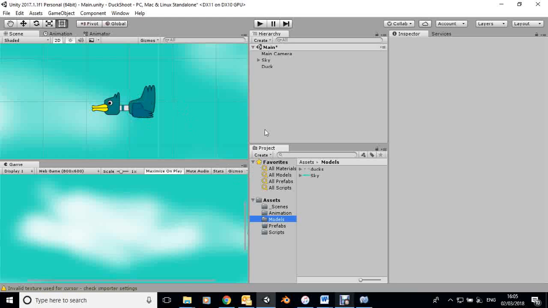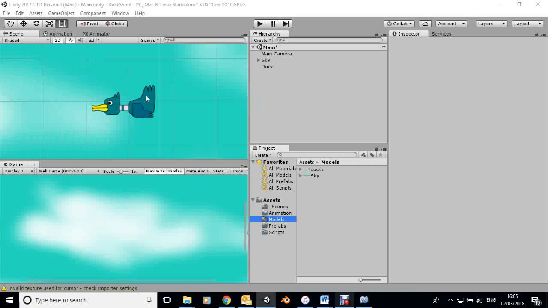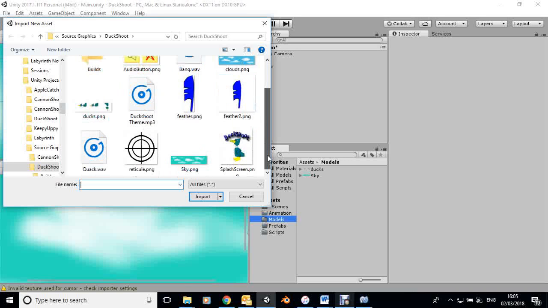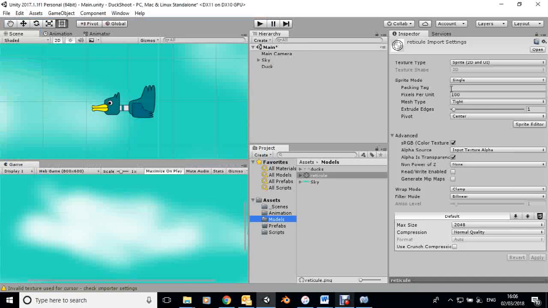The first thing we need to do is to import an image. Now, I've created an image in Inkscape and exported it as a PNG, so now I can import it as a new asset. Here it is in the folder, which is my source graphics. I'm going to import it into the models folder.